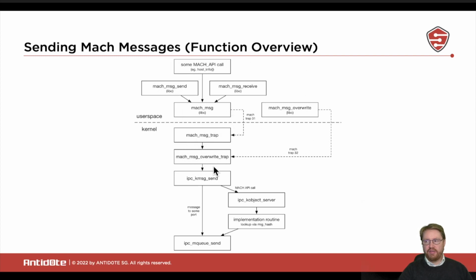So we have the message here, and at some point after a lot of work, it will call something like IPC kmessage send. And this IPC kmessage send will basically attach the message to the message queue of the port. So this is happening down here. And the message queue by default is 5 entries long, but this can be changed via APIs. And the idea is that if you send more than these 5 messages, it would then block until the message queue is emptied by the receiver.